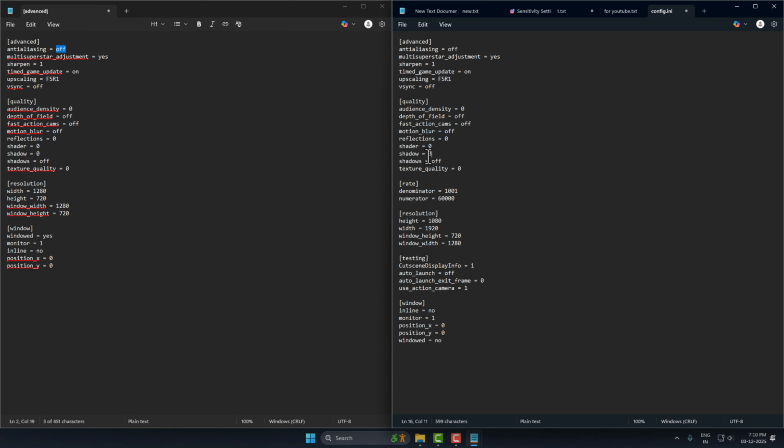Shadow set to 0. Shadows off. Texture quality off. Width and height change to these values. After changing these settings, select the file and select save option.